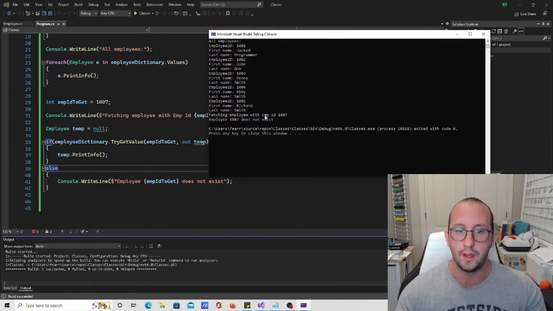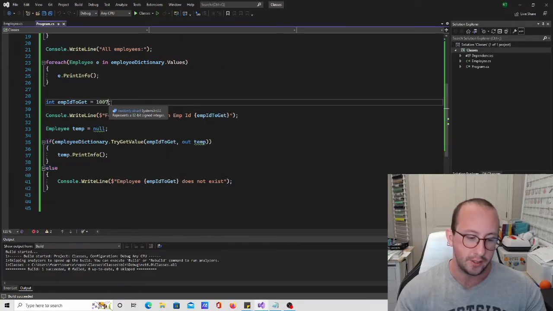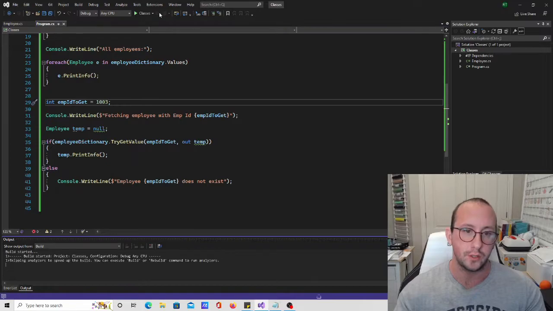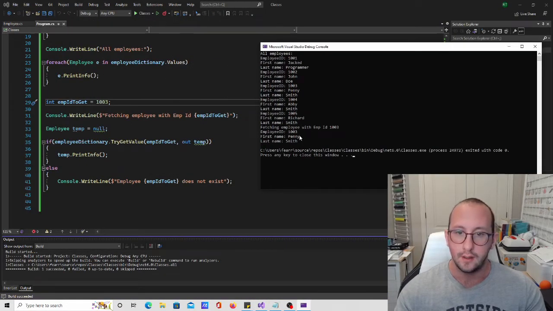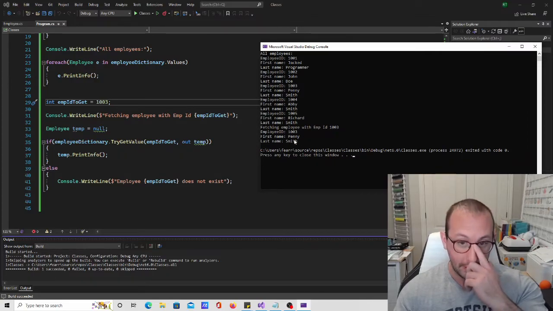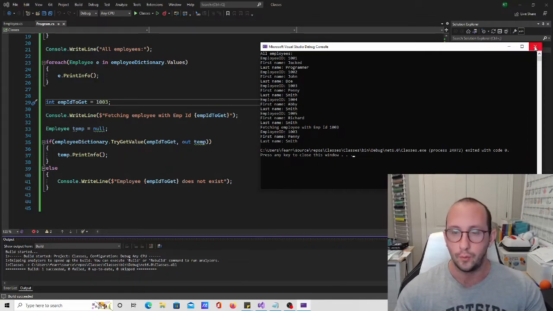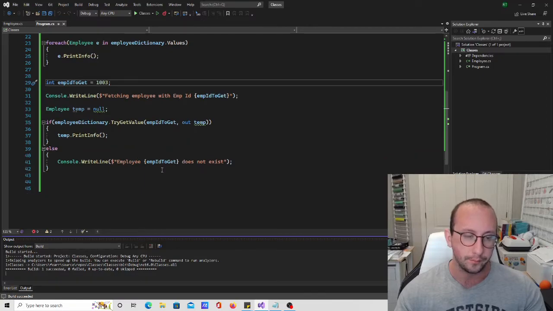So fetching employee ID, fetching employee was emp ID 1007. Employee 1007 does not exist. If we just change that once again to 1003, which does exist, we will see that we actually do get that employee with 1003, and we get Penny Smith. So that works out perfectly fine.